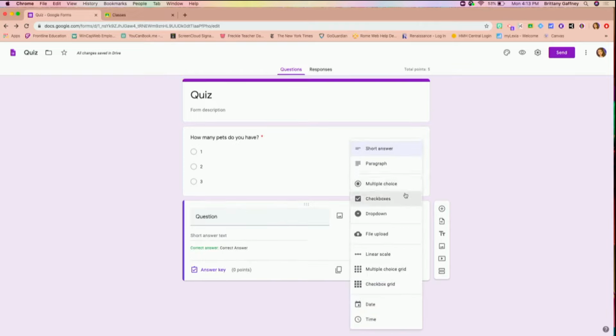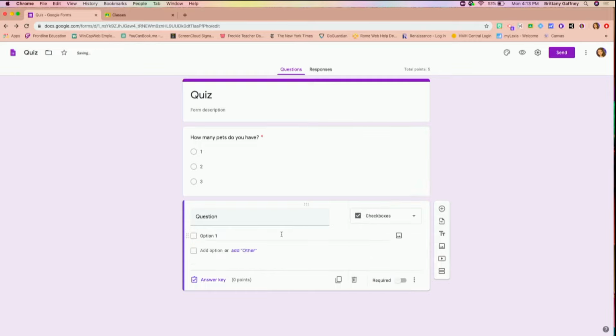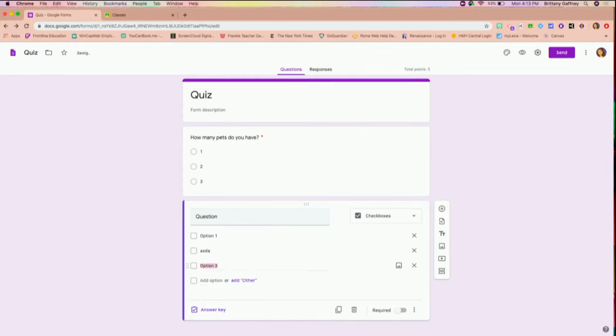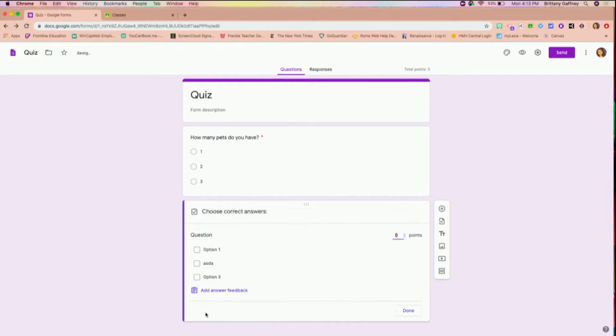So moving on, multiple choice, we went over that. Checkboxes and drop down. The checkboxes are nice because it's one of those questions like select all that apply. So you can have all of your options here. You can create your answer key, and then you can check the ones that would be right.